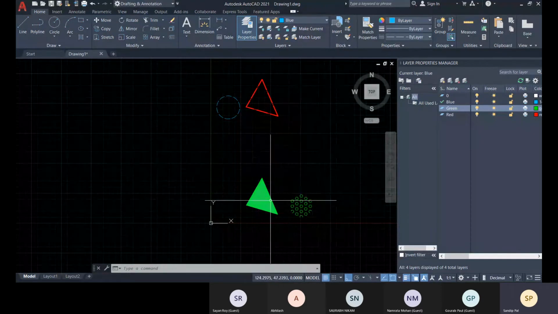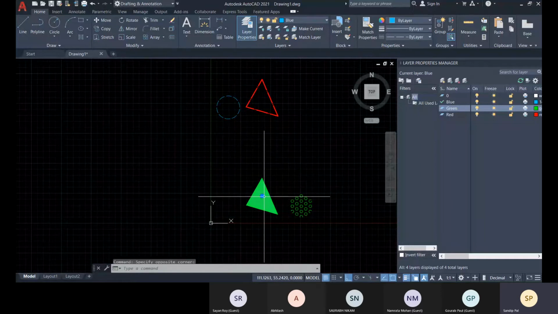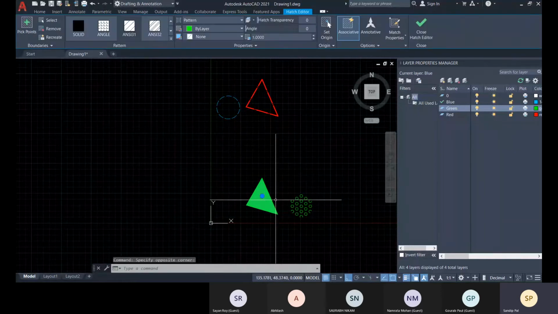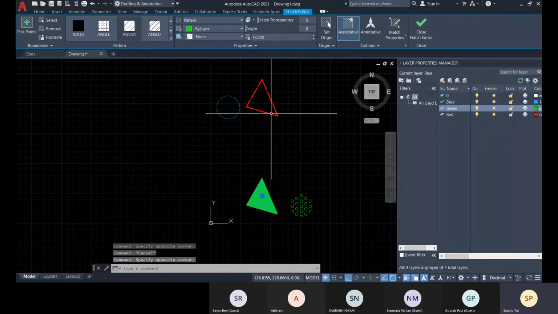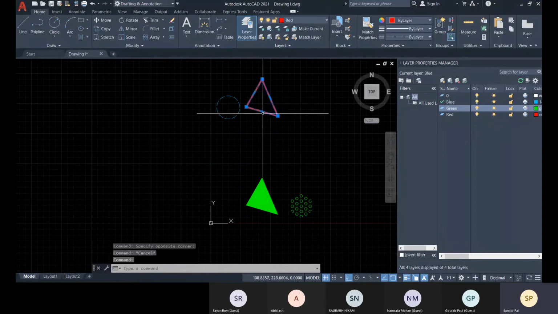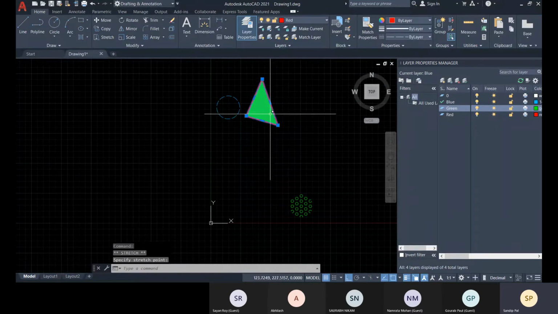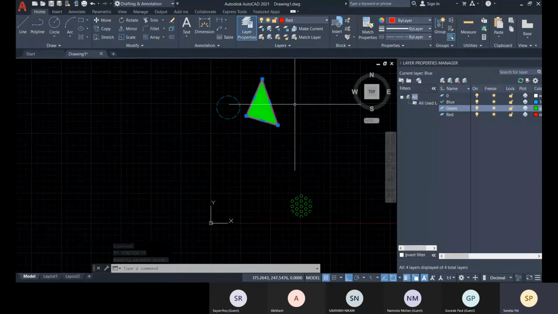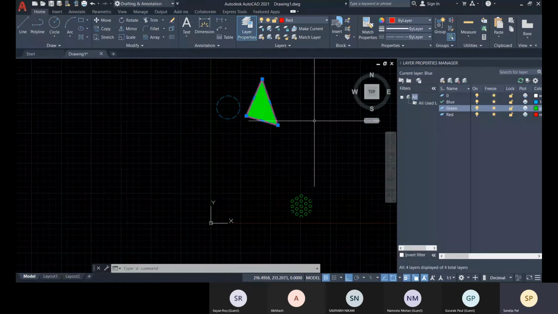But because this is associative, that means it is still associative. So now if you change it, it will be back again with this object. Okay, so that is the power of associativity, and that is about freeze.